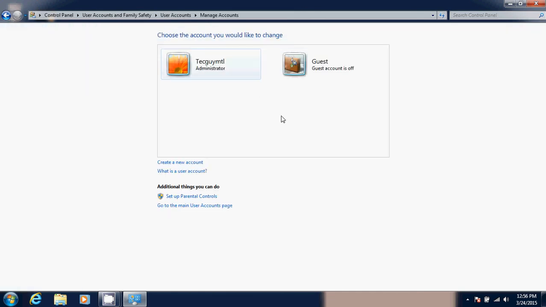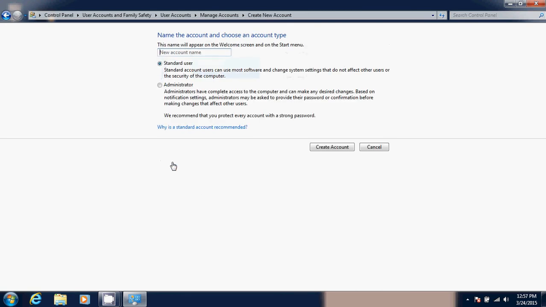Now, to add an account, on that window you'll see normally your user account. You'll see Guest, which is always visible when you go into the user accounts, but this can be switched to off like it is here. It means that nobody sees it. Click Create a New Account.